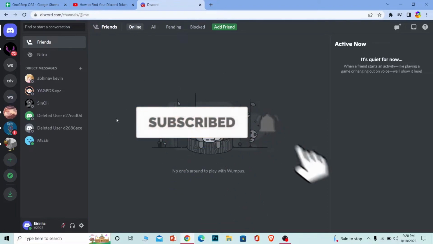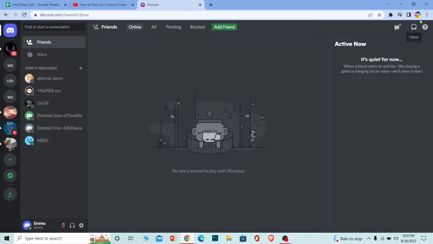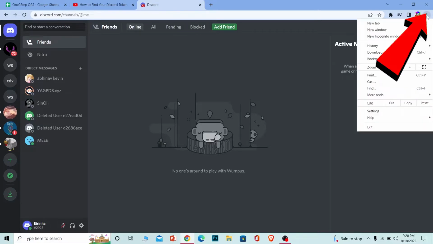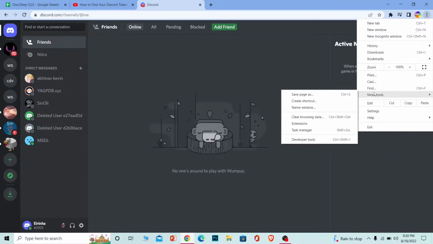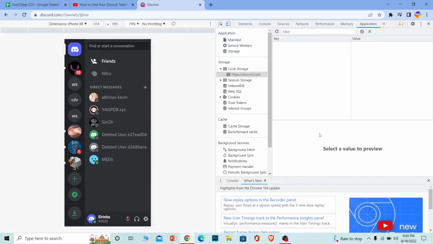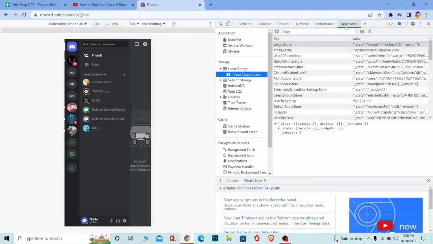Let's move on. Now, once you open your Discord on your browser, you want to click on the three dots at the top right corner of your screen and click on More Tools. Once you click on More Tools, you want to choose Developer Tools over here. Once you choose Developer Tools, from over here, you want to click Application. And if you don't see Application over here, you can always click on this arrow and you can see Application over here. Just go on Application.